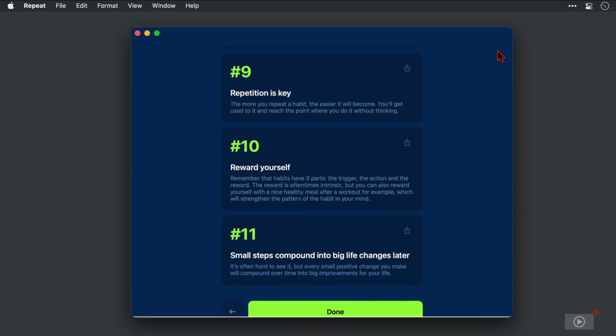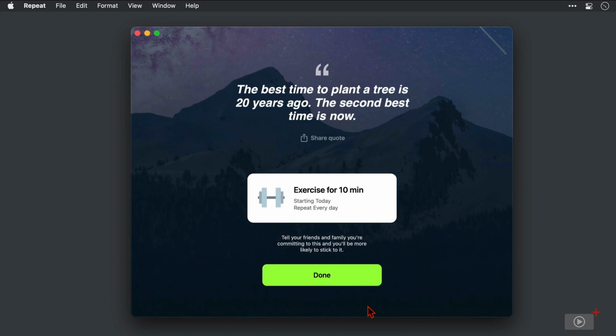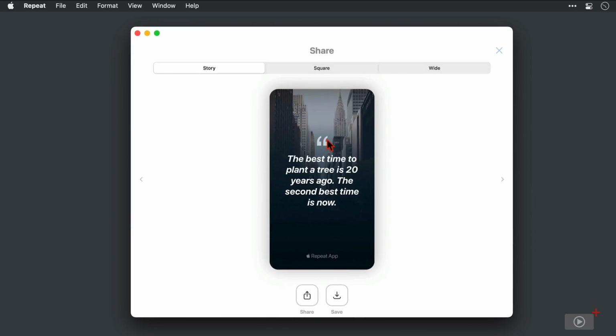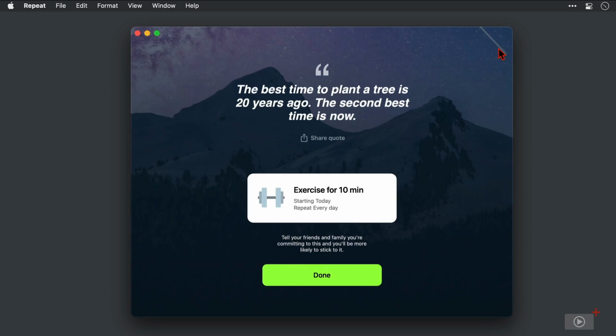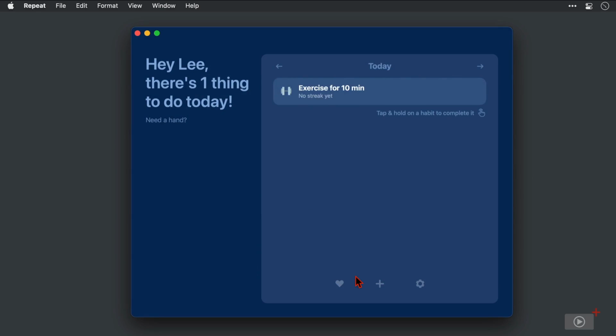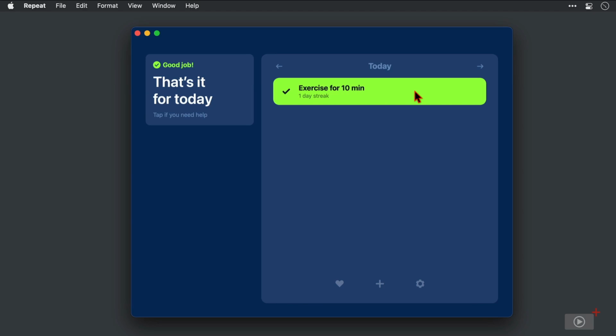I'll close it though, and at the bottom, I'll click done. We have a nice inspirational quote there that we can download separately in exactly the same way as the tips that we just saw. But I'm going to close and click done. And there is our habit ready to track. When you have completed the habit, hold your click on it and it's going to log as being complete.